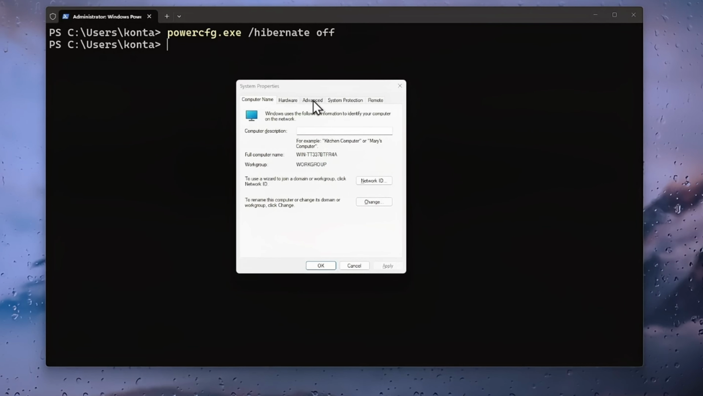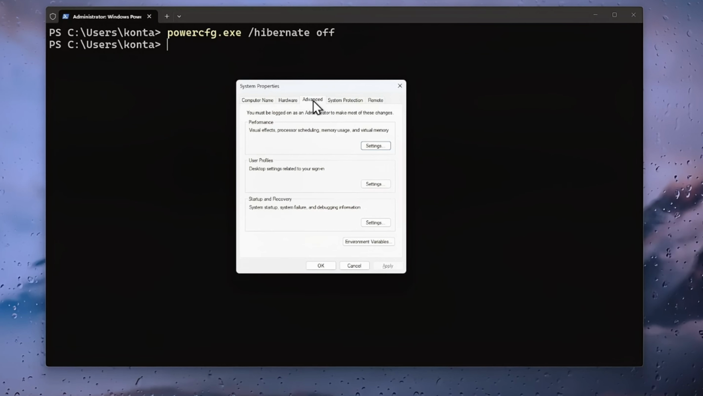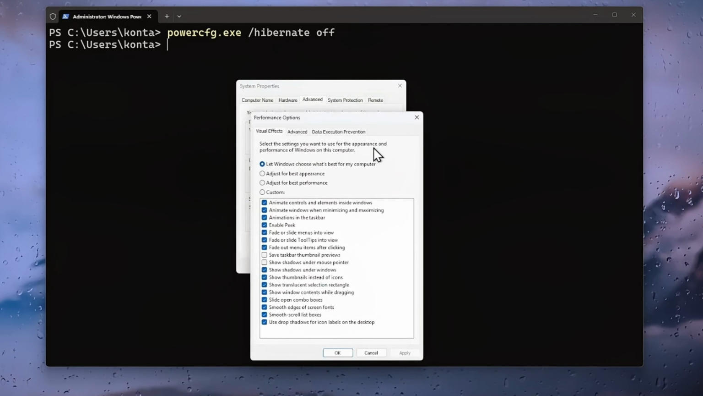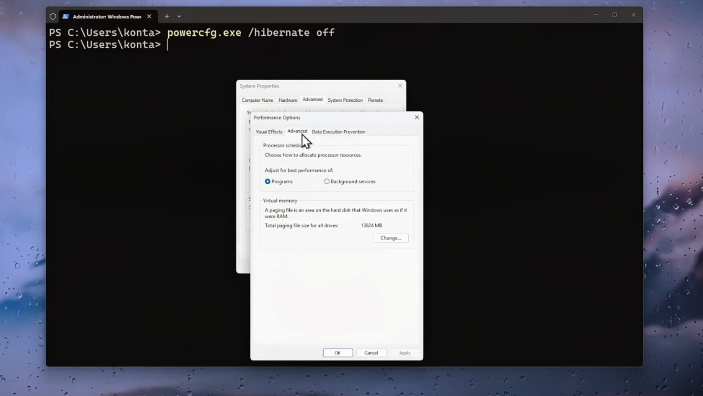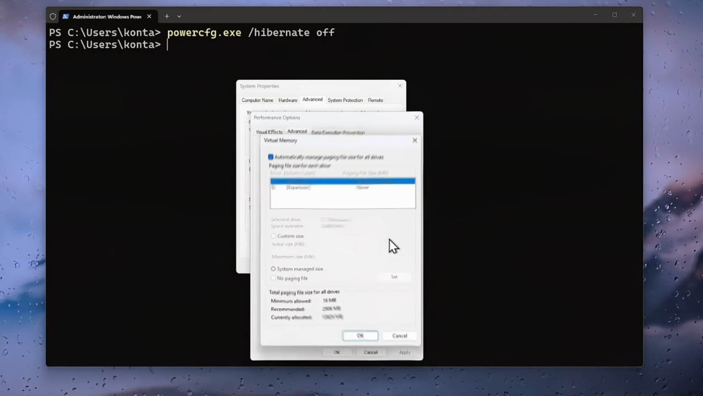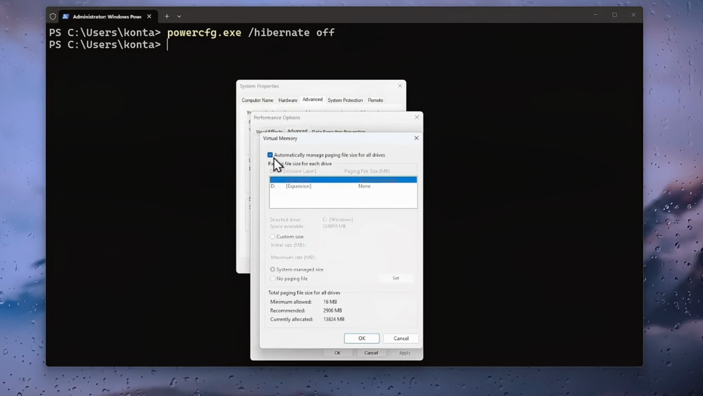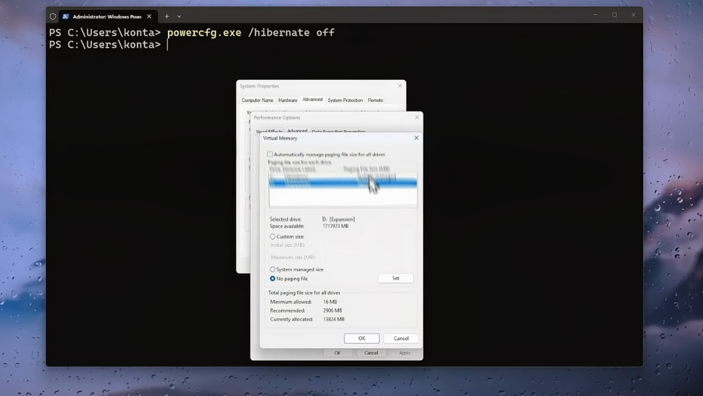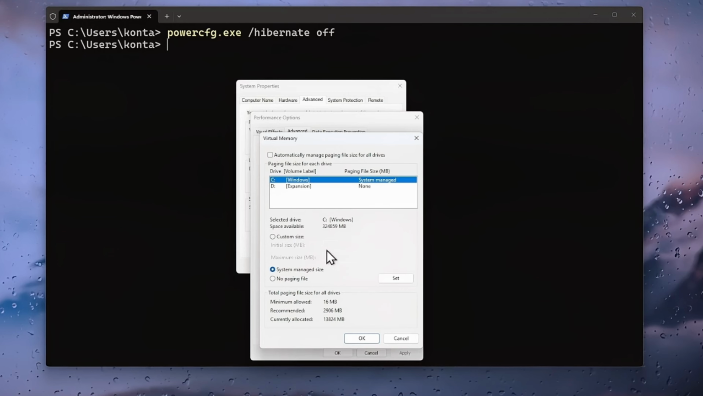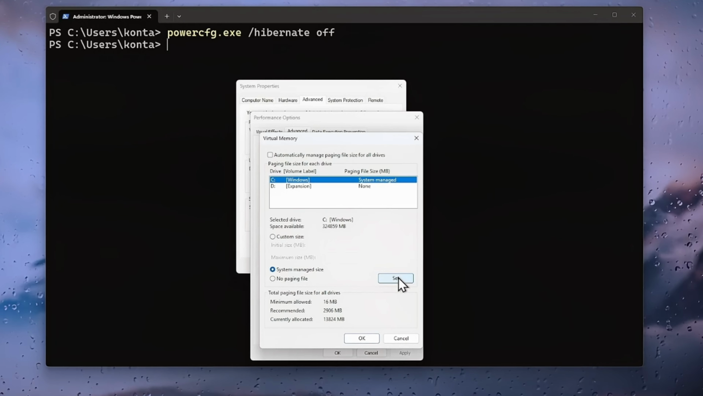Go to Advanced, click Settings under Performance, then click Advanced again, then click Change under Virtual Memory. Here you can uncheck Automatic Management and move the paging file to a secondary drive or set a smaller custom size. Only choose No Paging File if you are confident about your available RAM.